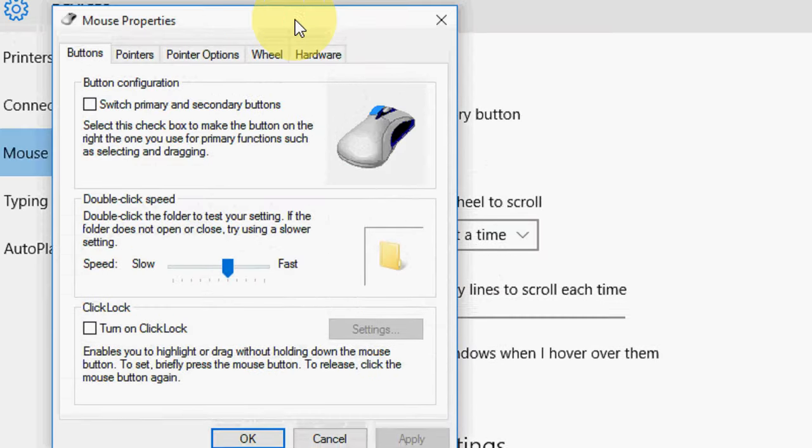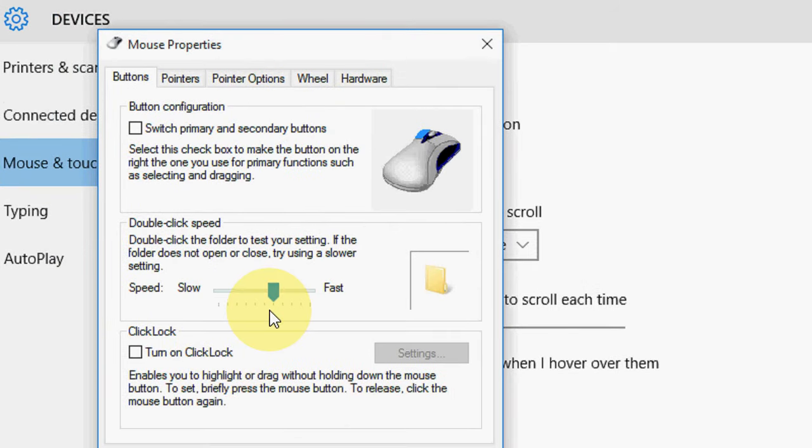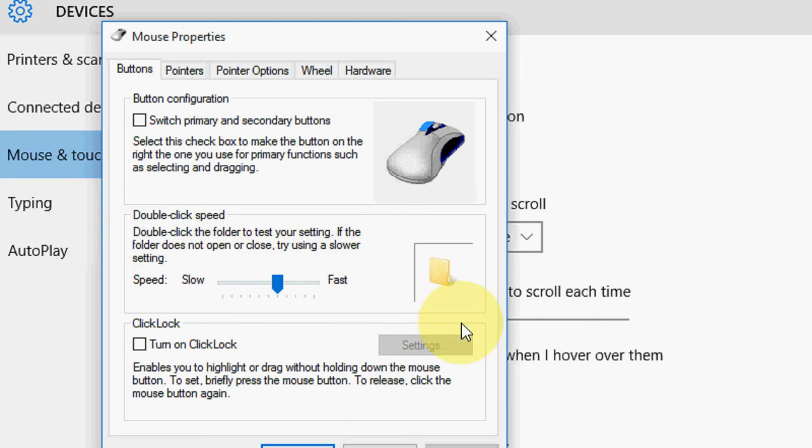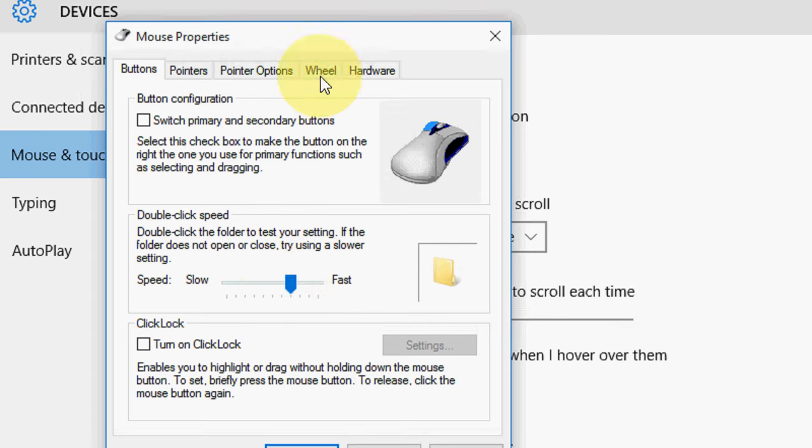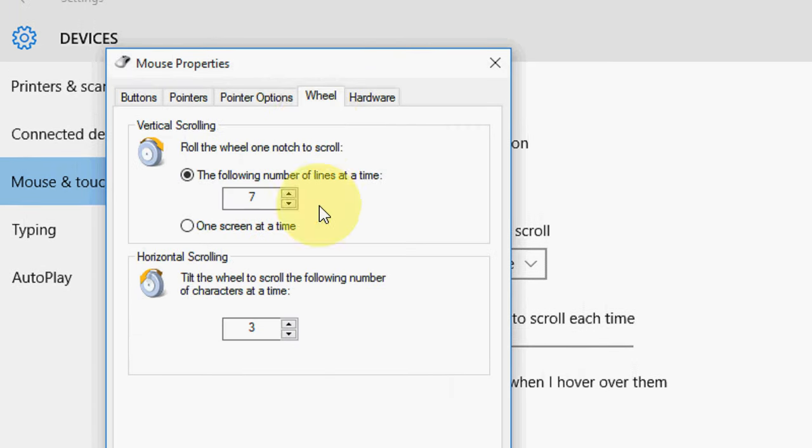Here, set the slow and fast speed of your mouse like this. When you double click or move your mouse cursor, you can choose slow or fast speed like this. Okay, now move to Wheel.